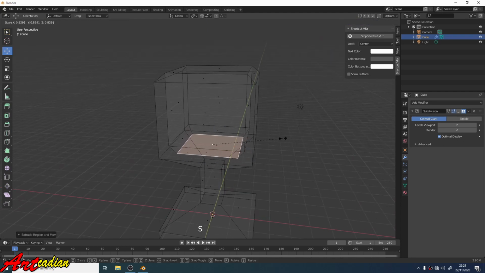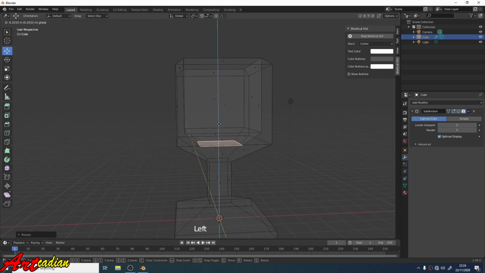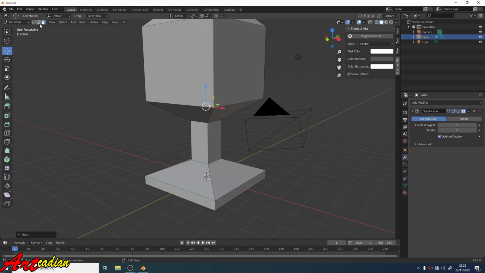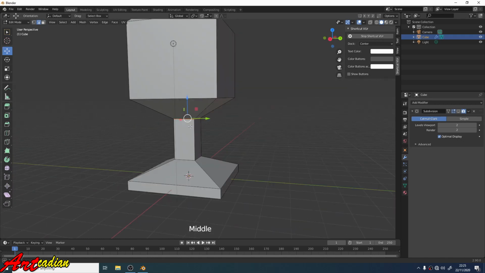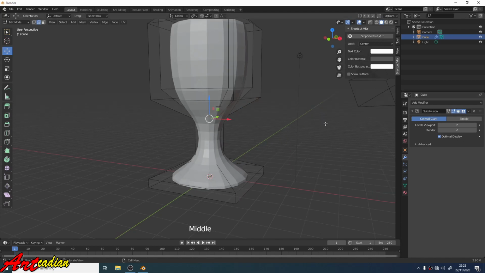Then press S to scale. This is already a glass. And let's adjust it a little bit to perfect the shape. Follow my mouse movement to edit it.